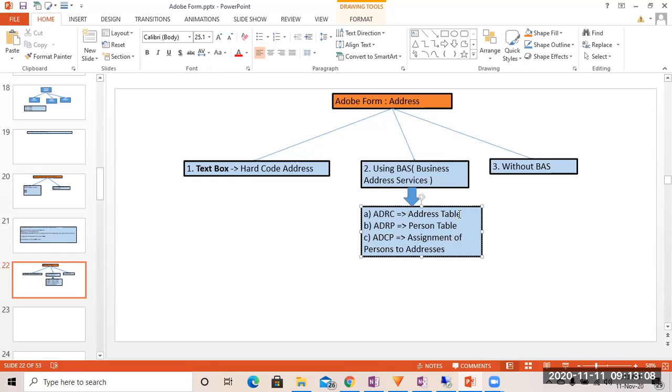We don't have to fetch anything from the ADRC and display it in the Adobe form. We just have to pass the address number and the rest of the things will be done by the system automatically. As you remember, we do this in the smart form. In the smart form, we also have the same option using the business address services. We just pass the address number there and then we'll be able to see the address on the output.